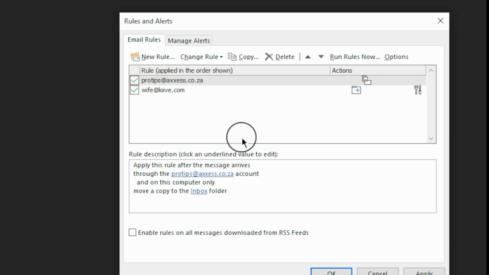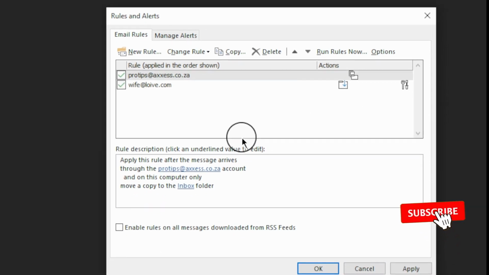This is really useful. Remember rules and alerts. It's going to save you a lot of time and keep your mailbox neat.